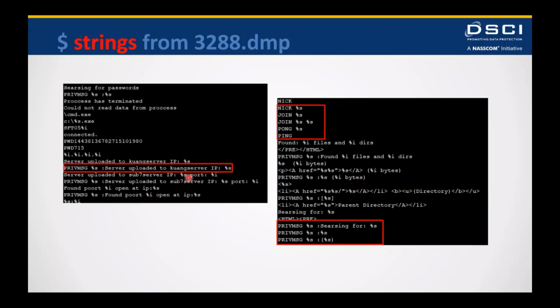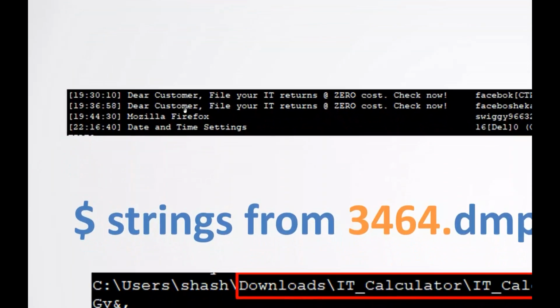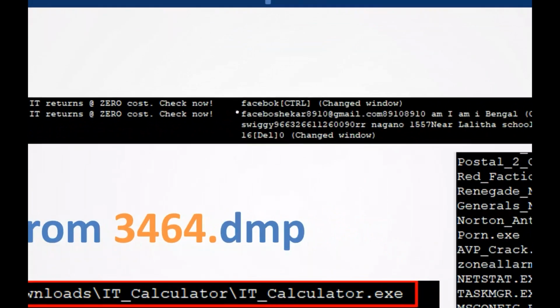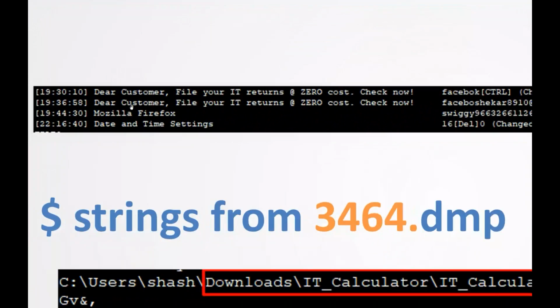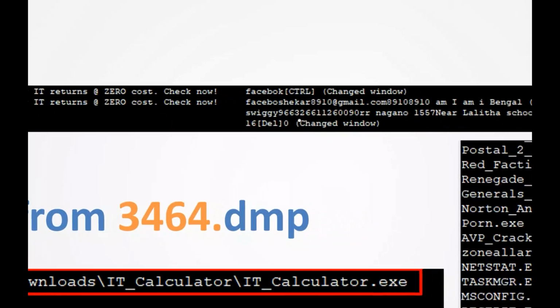Next we can see some information that it is uploading something to an IP, some server, and these NICK and JOIN commands. This is an example of IRC communication. Very interesting, we have identified the case in this way. Here we can see "Dear customer, file your IT returns at zero cost, check now." The same thing appears here also. This looks more like the subject of an email, right?